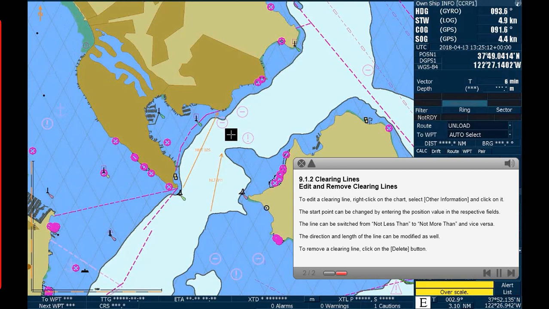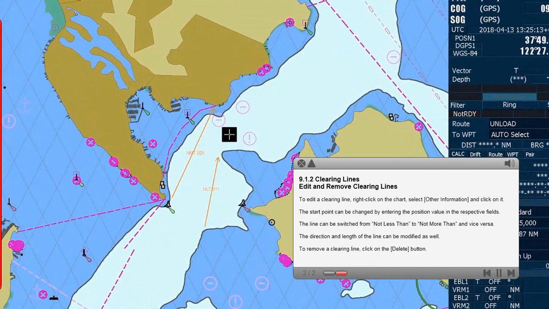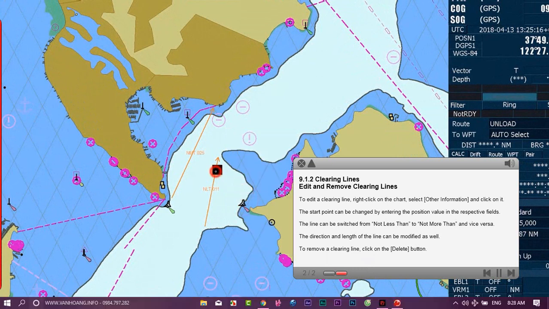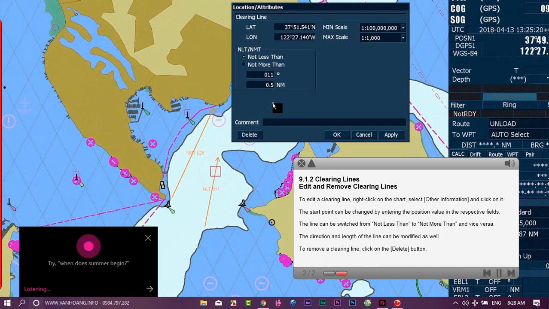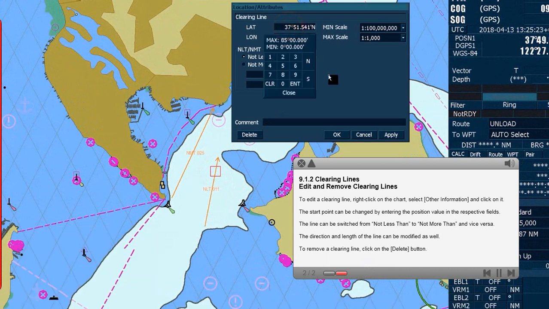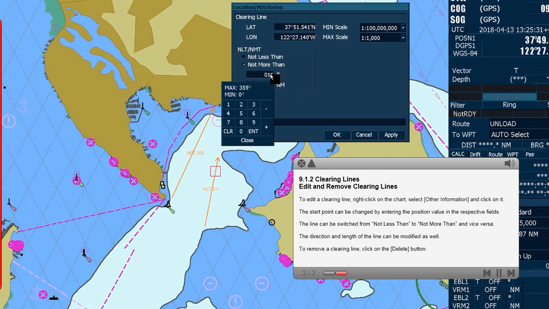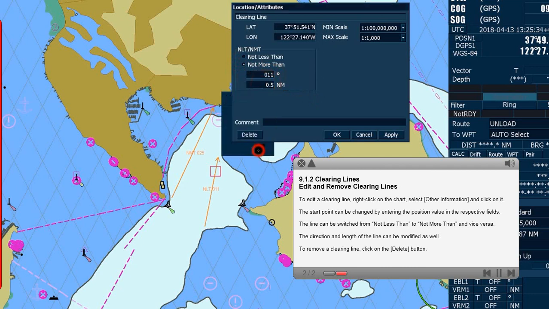Edit and remove clearing lines. To edit a clearing line, right-click on the chart, select Other Information, and click on it. The start point can be changed by entering the position value in the respective fields. The line can be switched from not less than to not more than, and vice versa. The direction and length of the line can be modified as well. To remove a clearing line, click on the Delete button.